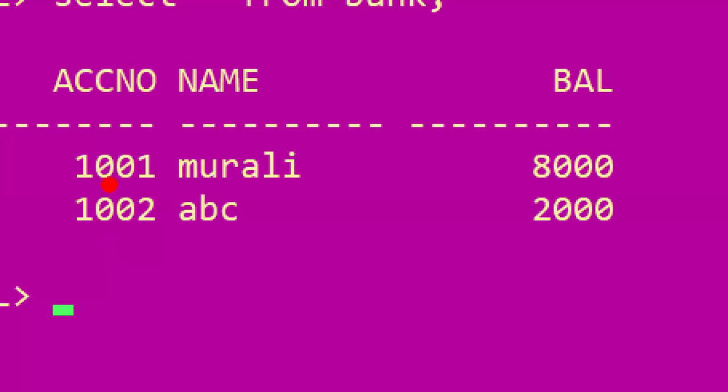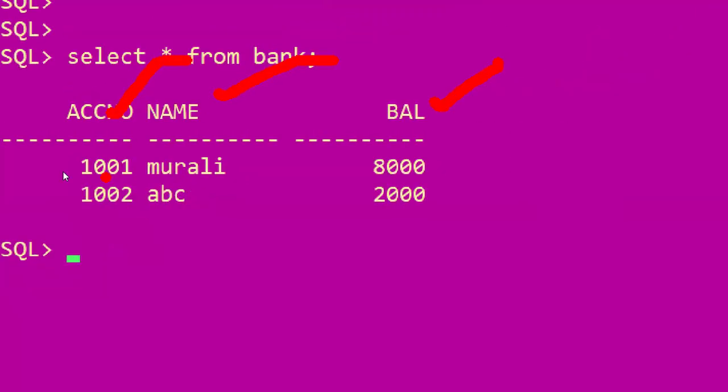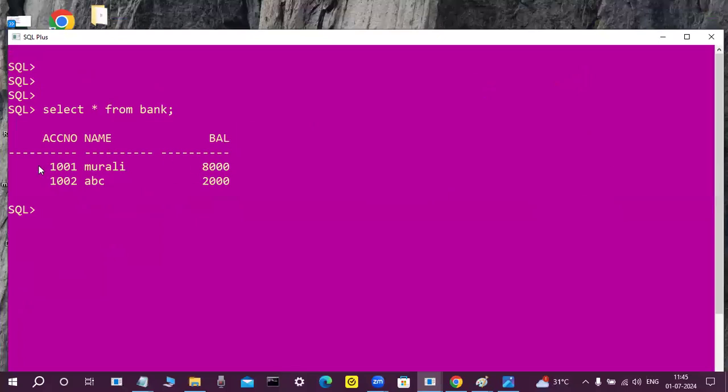Suppose a bank, which is easily understandable. Here this is data. These are columns: account number, name, balance. Here, 1001, Murali, 8,000, these are called data only. 1001 is there, Murali is the account holder, and 8,000 is the balance. 1002, ABC account holder, 2,000 is the balance.